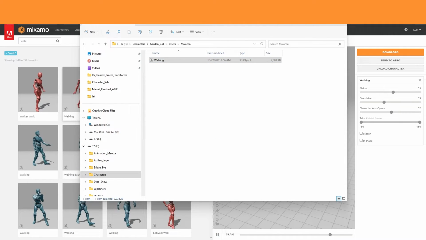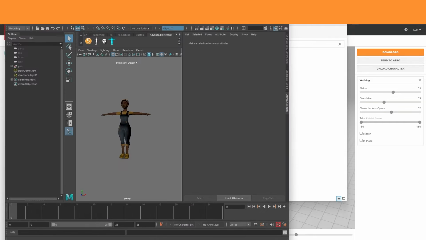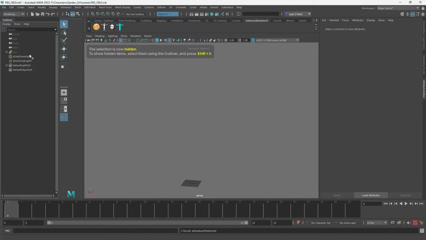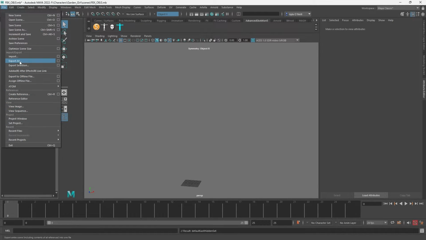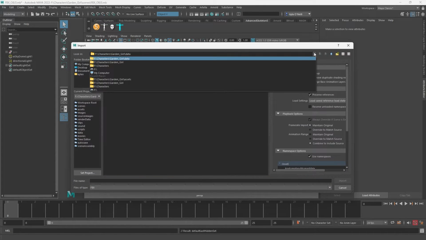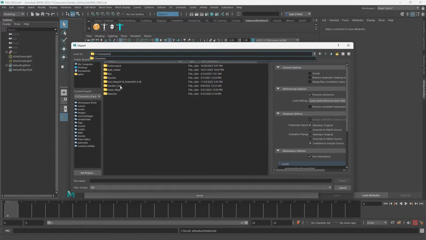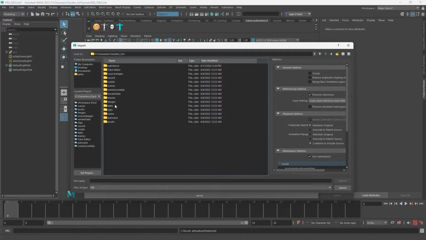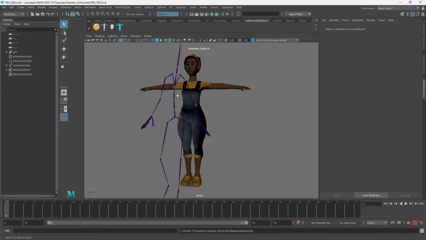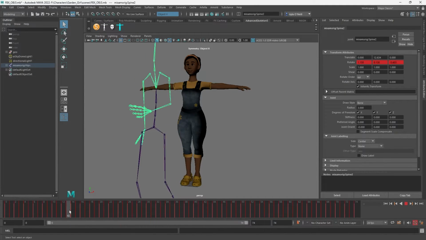And now back in Maya we go. So we've got Maya here. I'm just going to hide the original geo, Control H, and then I'm going to import the animated FBX, which is located, whoopsie daisy, Garden Girl, assets, Mixamo, walking. She comes in, you can see her animated bones here, you can see the animation.